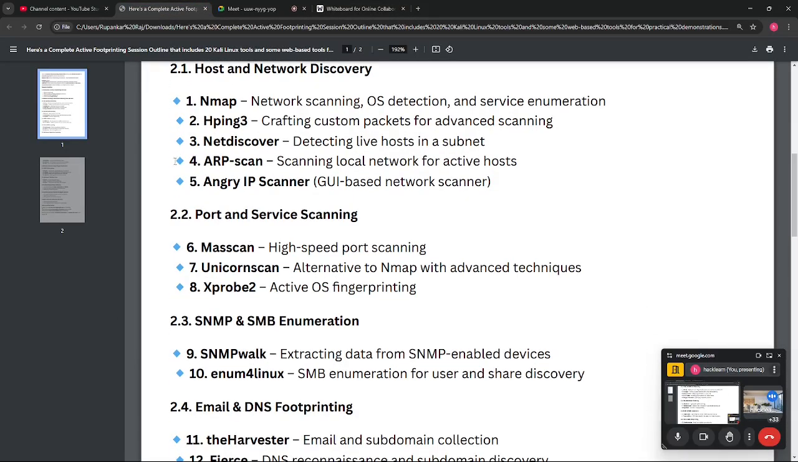So after that we have our ARP-scan. So let me go with ARP-scan. Basically, ARP-scan is a fast network discovery tool that is used to discover live hosts using ARP requests. Unlike the Nmap scan, ARP only works on a local network.